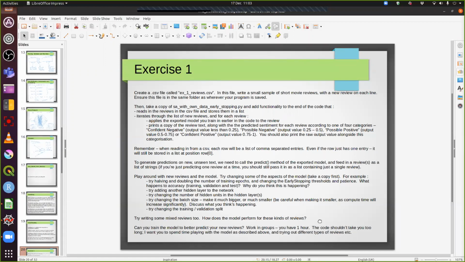Basically, what you're going to do is create a CSV file called ex1reviews.csv. And in that file, you're going to write a small sample, and I mean small, like five rows of short movie reviews with a new review on each line. So just make up some very short reviews, like 1 or 2 sentence reviews of something, and write about 5 of them. And then save that file in the same folder as wherever you've got your code.